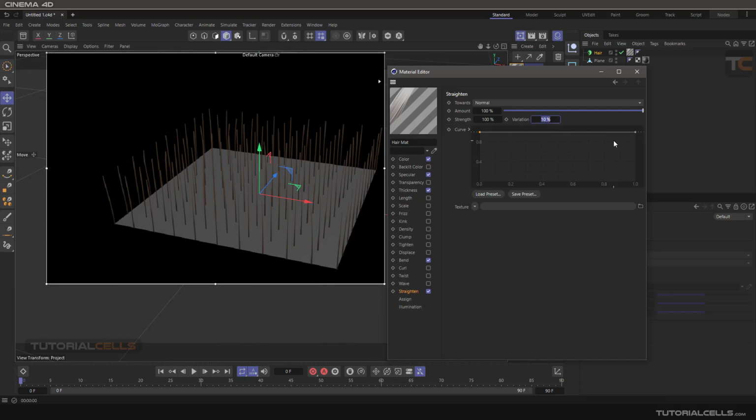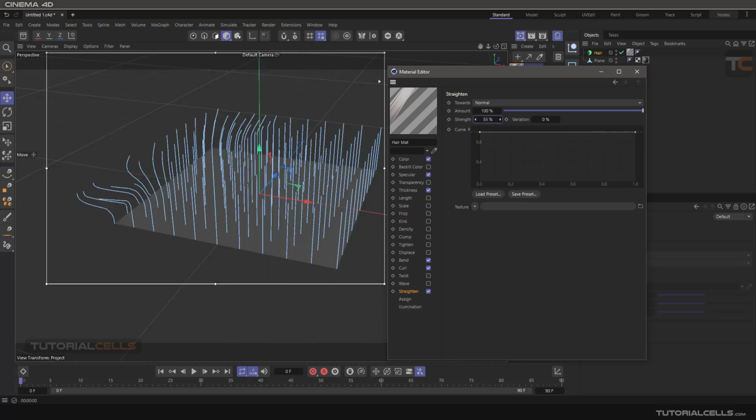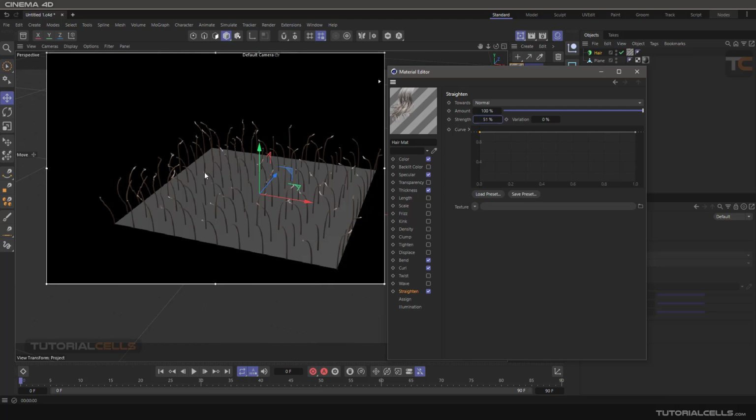If you don't want any variation, you can make it 0. And as you can see, all of the hair is straightened like before, like the default, and it looks like you didn't use any curl. You can see the curl is not affecting because we straighten everything at 100%. If you increase the number, it's trying to straighten some of the hair with half of its power.